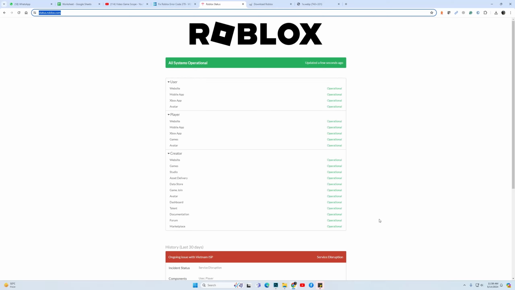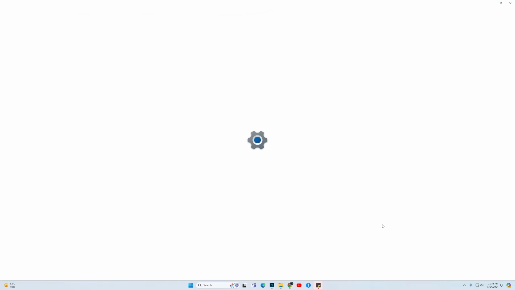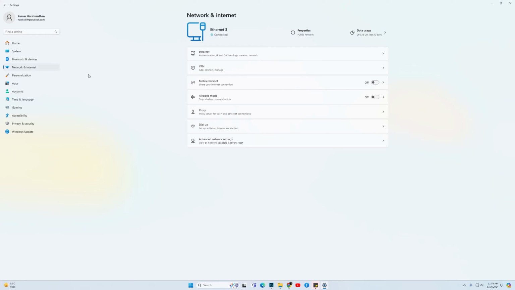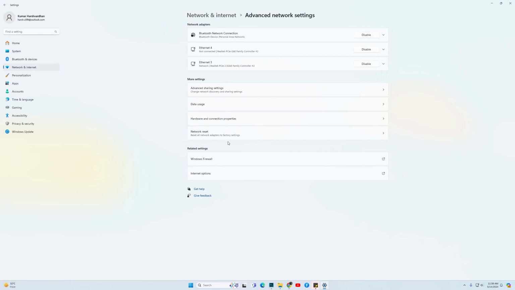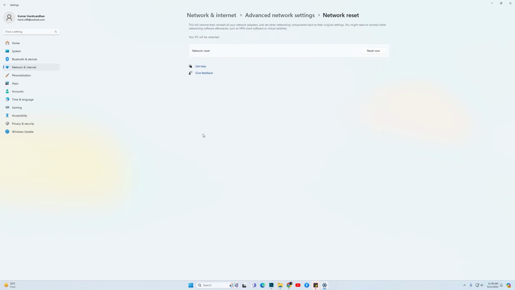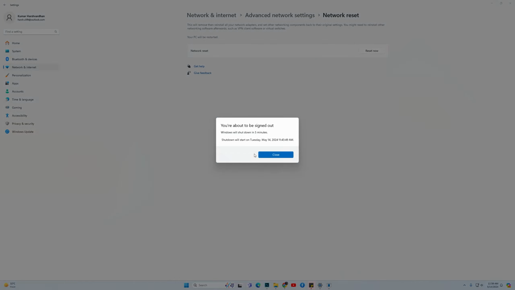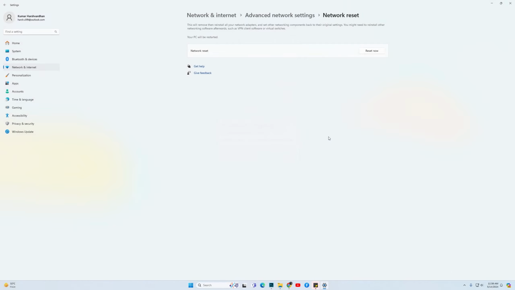For this, press Windows key plus I. This will take you to the Windows settings. Then go to Network and Internet, then Advanced Settings. Over here you have the option to reset the network. Click on Network Reset and then Reset Now. Choose Yes. Once this is complete, you will be asked to sign out of the system and sign back in. Restart the system and check if the game is still working.